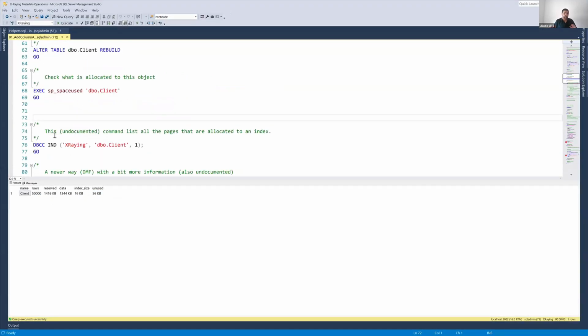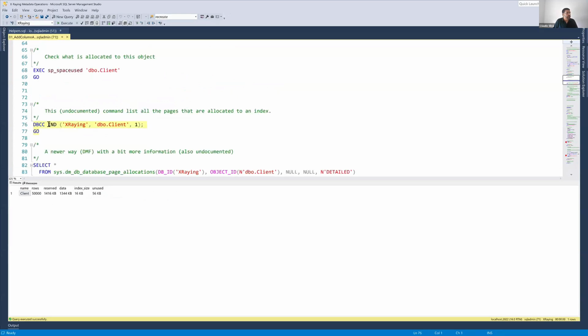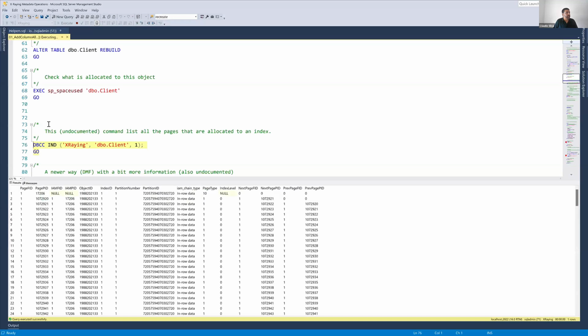Now, this is an internals conference, right? And we will be using some undocumented commands, which I would say are undocumented from Microsoft's perspective, but there is some kind of good documentation from other sources, people from the community, and even people like Paul Randal, who probably wrote some of those commands. So the first undocumented command that I want to share is DBCC IND, which will list all the pages that are allocated to an index.